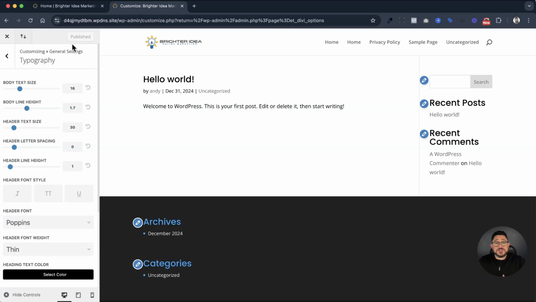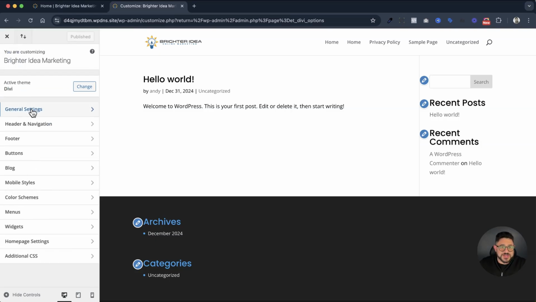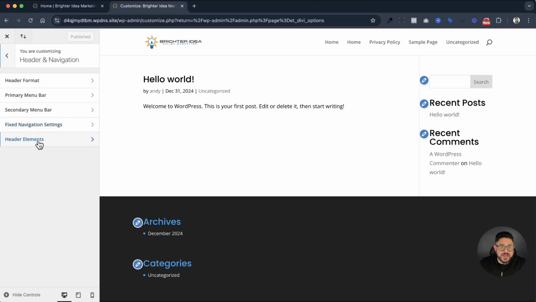Now, I continuously click publish as I'm editing this. I'm not done yet. I do that because there is a chance that anything could happen. The web page could go down, or the computer could stop working. I could have a power outage. So I just like to save continuously. I'll back out of the typography. I'll back out of the general settings, and next I'll go to header and navigation.